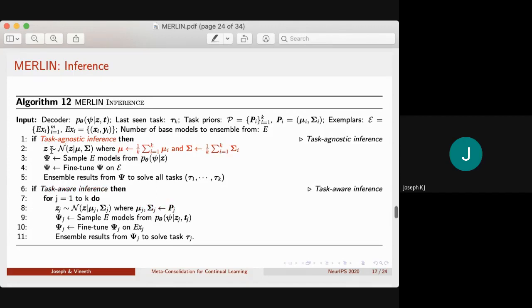Once you sample z, we sample E models, E for ensembling. The distribution is conditioned on z, and then we fine tune each of the models on a very small set of exemplars that we keep aside per task, and then we ensemble all these models. So this is task agnostic inference.